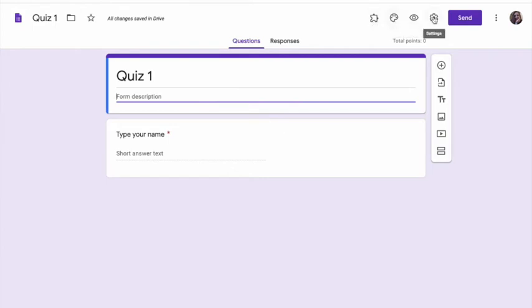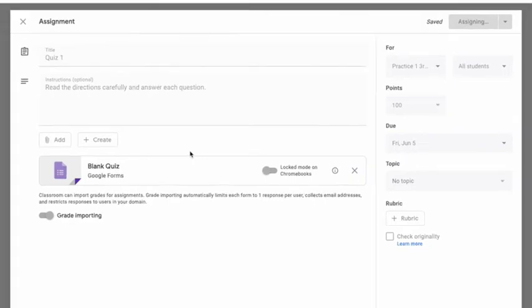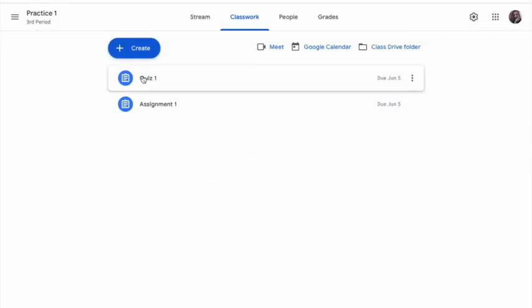I also have other options under settings. If you're not used to forms, I'd recommend you go in and play with it a little before you get too far into this. But it's right there. And once I close this, it will come up and say quiz 1 here in a second. But I can assign it to all of my students, and then I just hit assign. There you go, quiz 1.